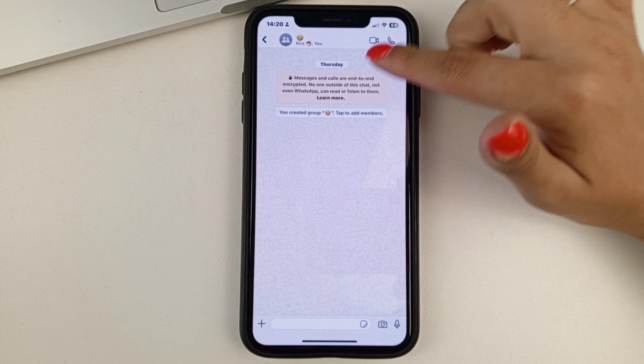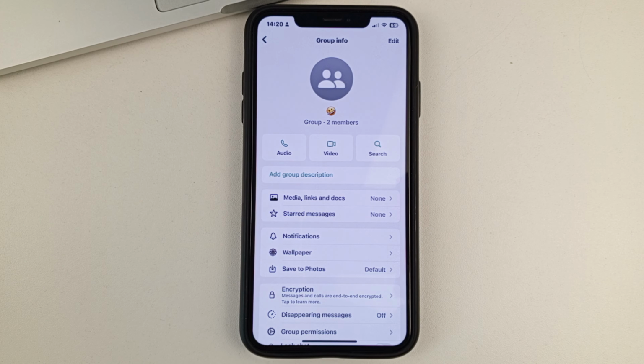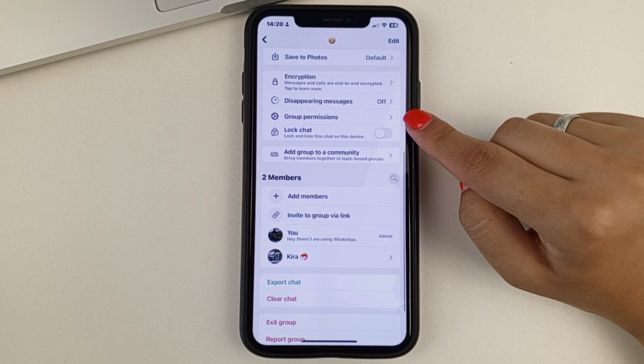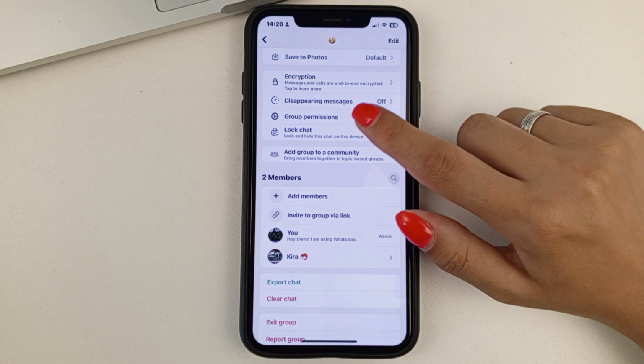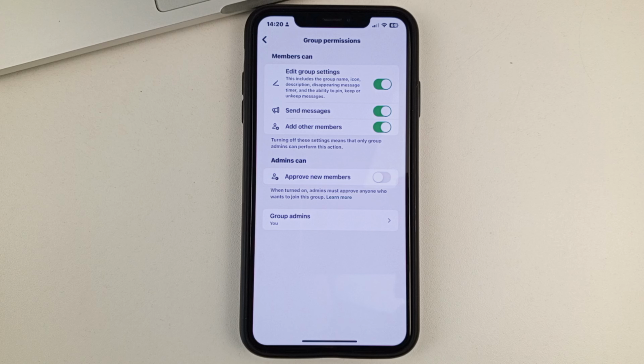Then click on the group name at the top, and that will take you to the group information and settings. Scroll down a bit and find the section called Group Permissions. After that, here you will find Send Message.